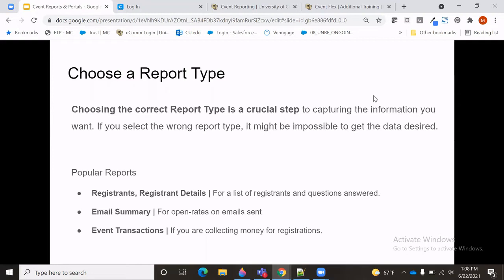So with that, I do want to highlight some of the most popular reports I think I've seen used. First one, of course, is a registrant detail report that really just pulls all of your registrants along with any questions, any custom questions that you might have asked in your particular event.